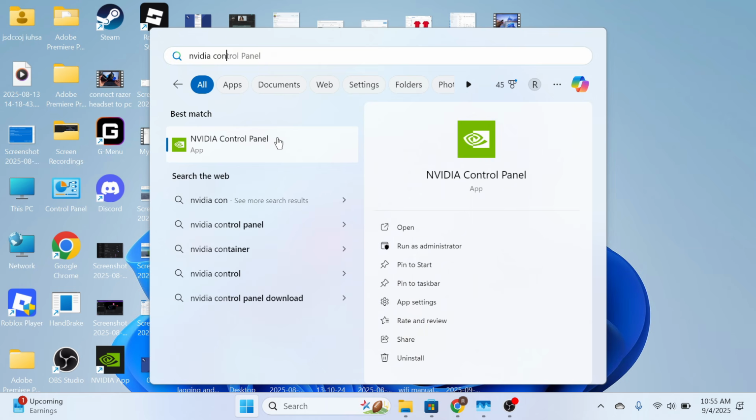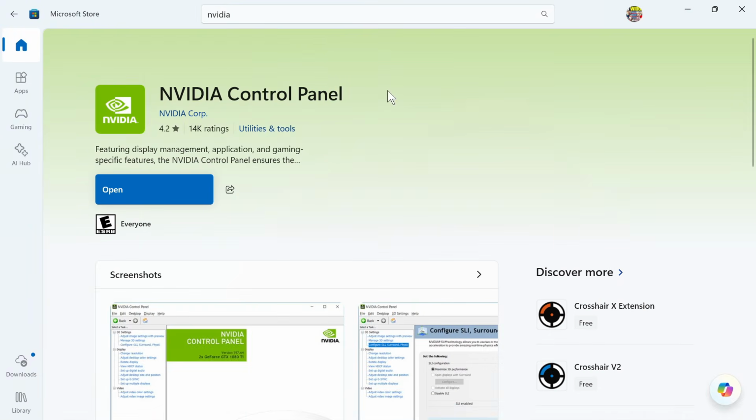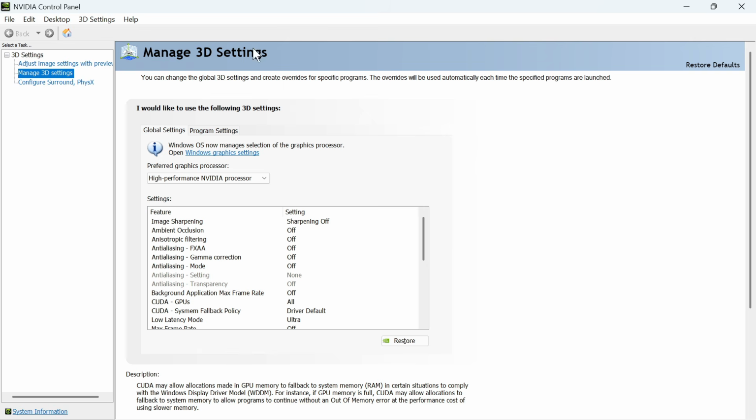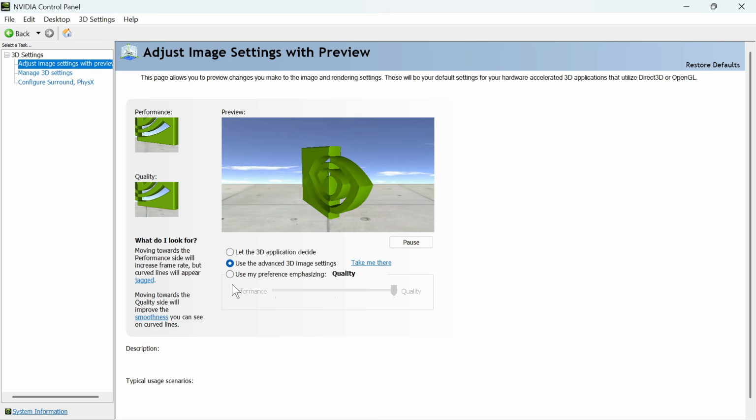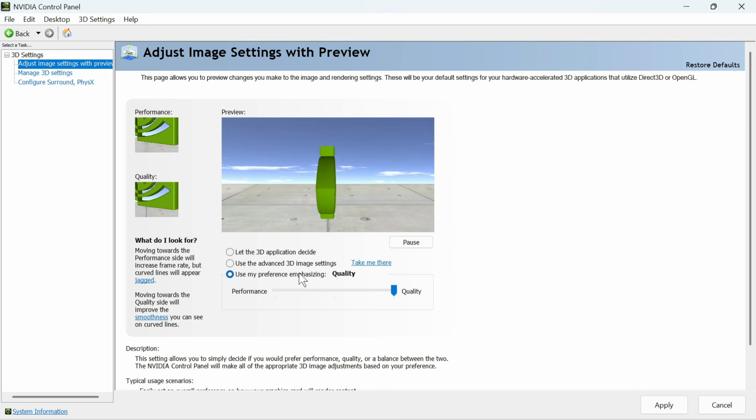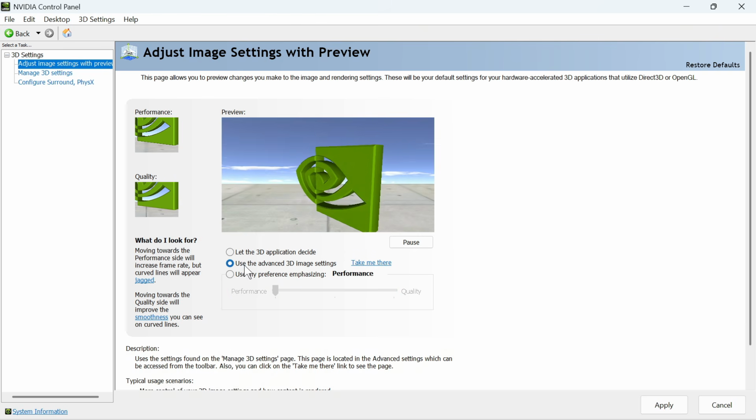Now if you don't have this installed, you can always head over to the Microsoft Store and install this app directly from there. So once you've opened up the control panel, click on Adjust Image Settings on the left hand side and then click on this option, Use My Preference Emphasizing. Now reduce the slider all the way down to Performance and then recheck the box next to Use the Advanced 3D Image Settings. You can then press Apply at the bottom of this window.